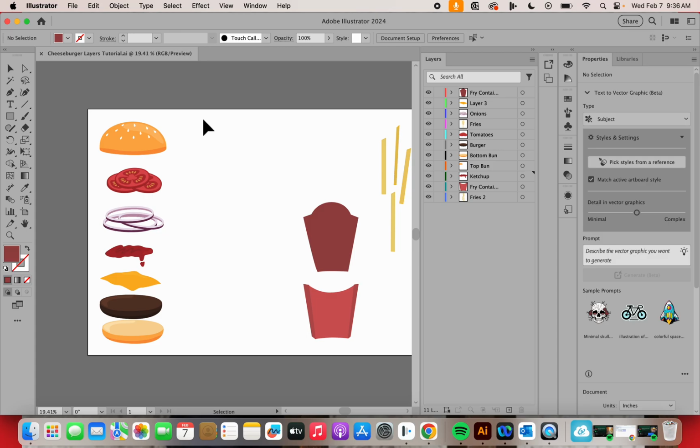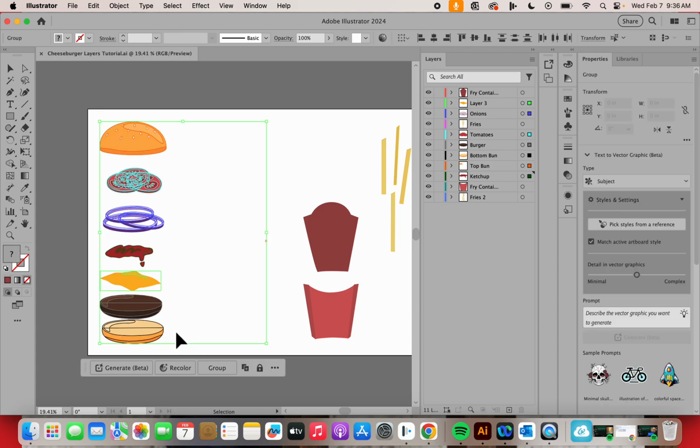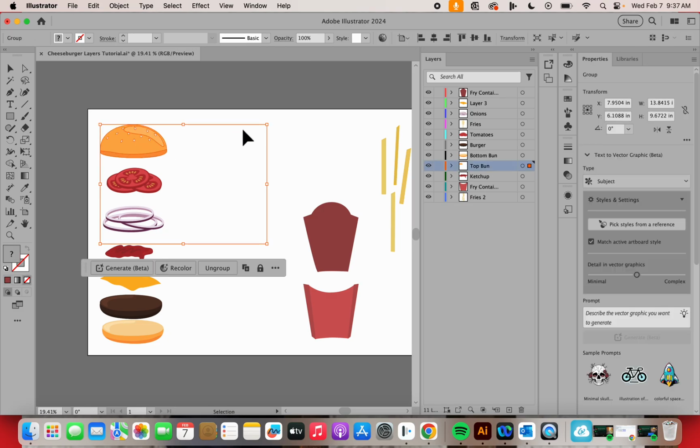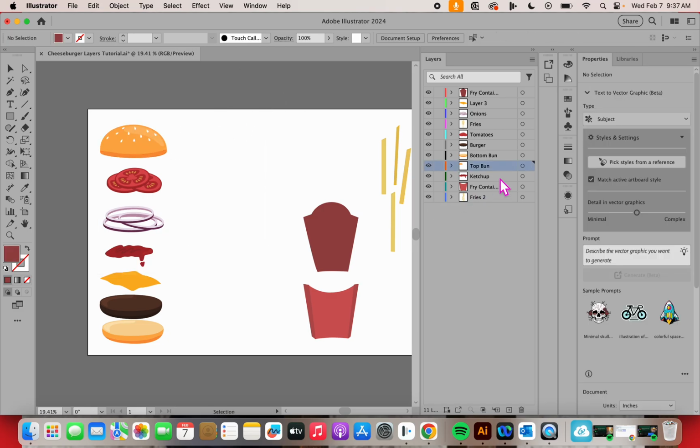So basically for this tutorial, we're just going to be putting this cheeseburger together in this order. It needs to go top bun, tomatoes, onion, ketchup, cheese, burger, bottom bun. But right now, as I'm starting to click and drag these over, I can see quickly that that is not going to work because realistically, I want my top bun to be on top of everything. So that's exactly what I'm going to do.